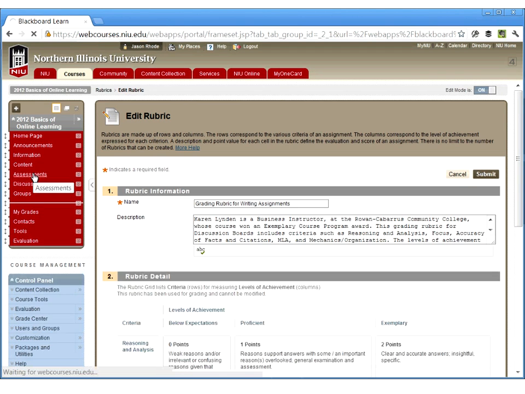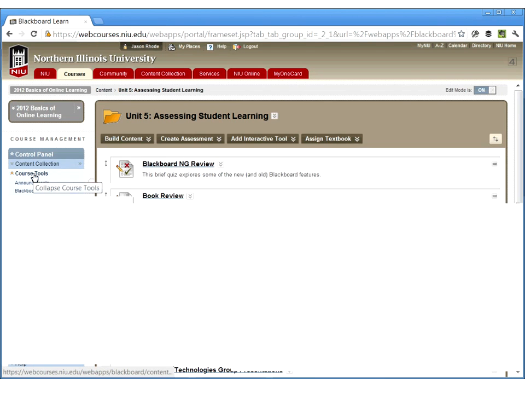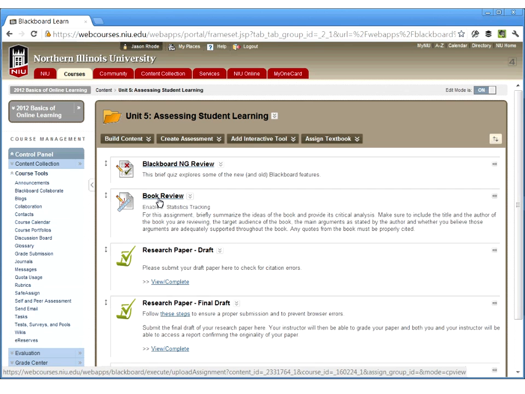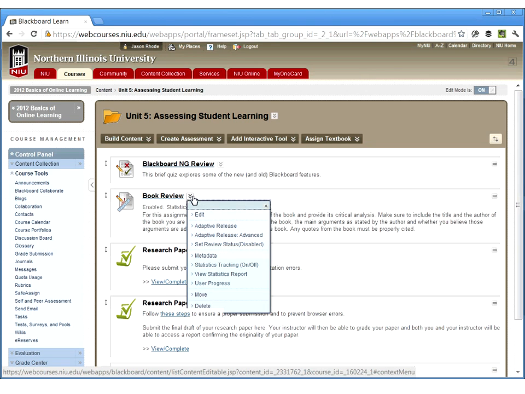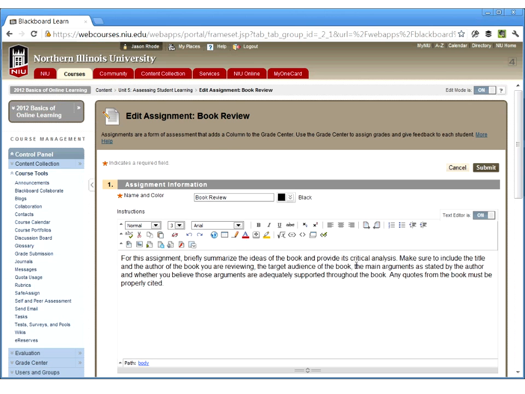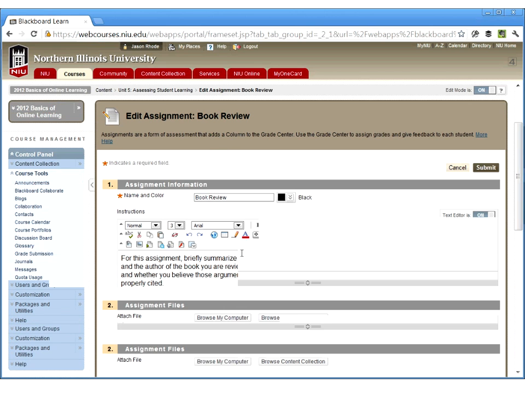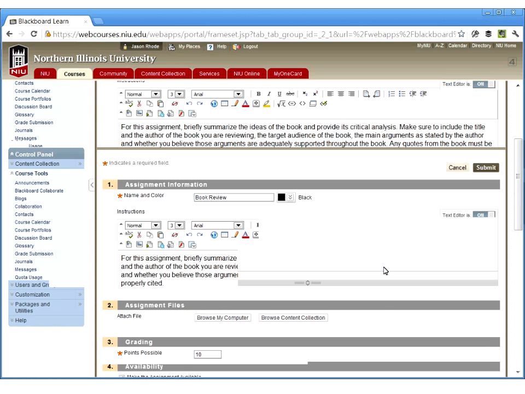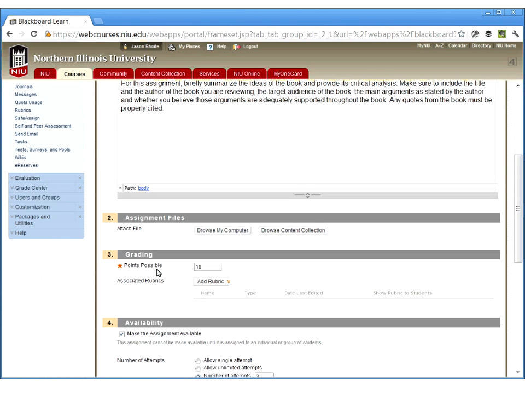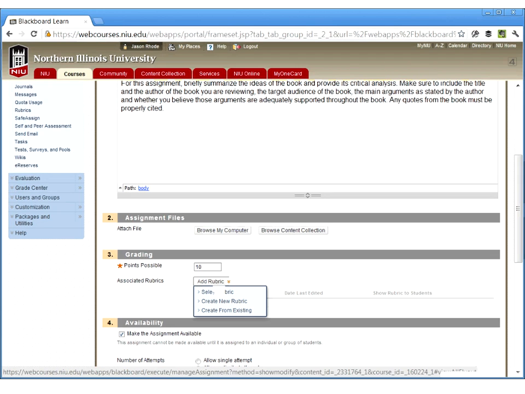So let's say that within our assessments area, I have this assignment. It's a book review paper that the students are going to submit. If we go in and take a look at the parameters of this assignment, it's using the assignment tool. It's pretty standard. We have the title and a description. Now under grading, you'll notice that for any kind of assignment, you now have the option to add a rubric.